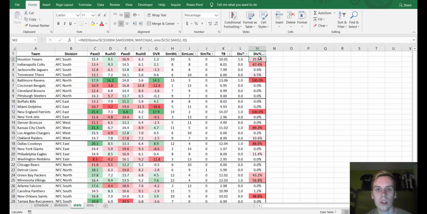And as long as you're using that norm inverse function on the scores for each game, you can simulate that division number, whether they won or not. You simulate that number 10,000 times, take the average of it, and that's going to be your number that you're looking for, which is the percent probability of each team winning the division based on your ratings and the schedule. So that's how it works.